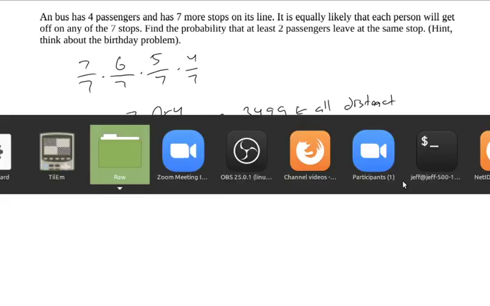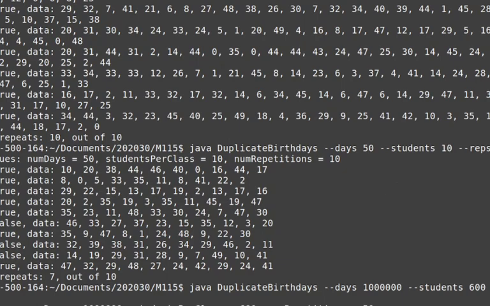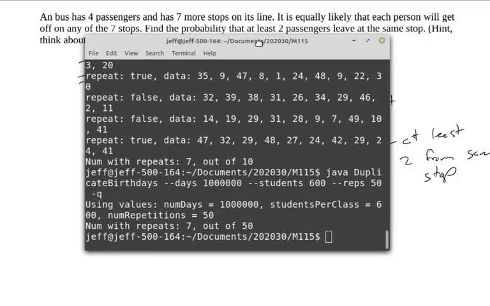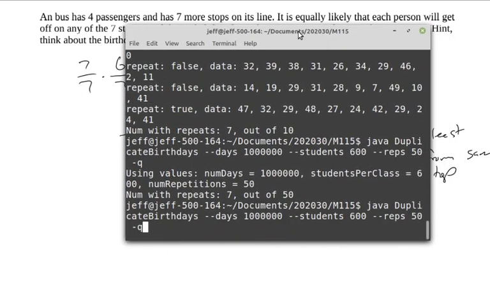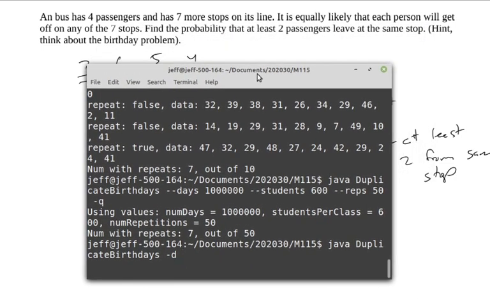And if I wanted to use my little simulation, since I have it, I'm going to use it here. Let's make it so you guys can see it. This is duplicate birthdays. The number of days, that's the number of stops here. In this case, it's 7 stops, so we're going to do that. There are 4 passengers here, and let's do, I don't know, how many reps do I want to do? 100, and I'll go ahead and run it in quiet mode.